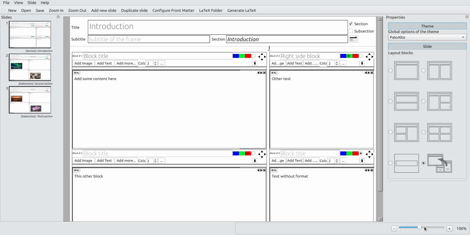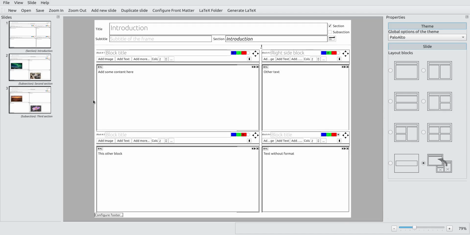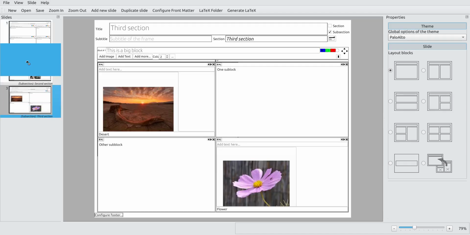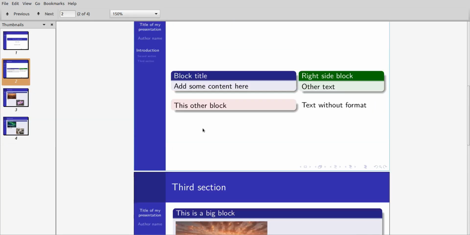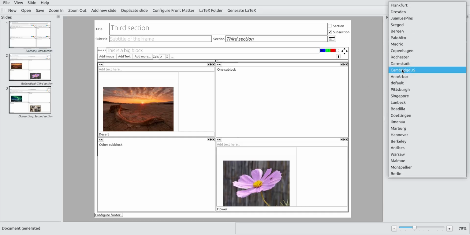You can also zoom in, zoom out in your slide, so you can control it. And you can also exchange the positions of them. So by just dragging, you can have the third section in another position. Let's go back to Warsaw.